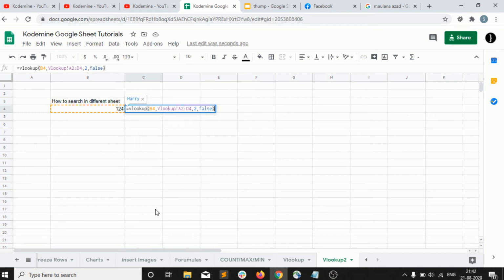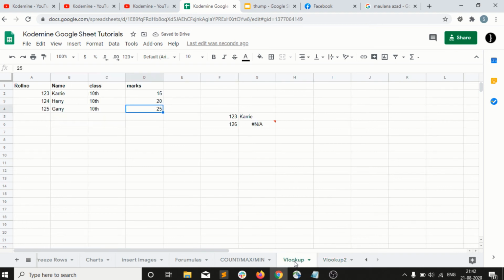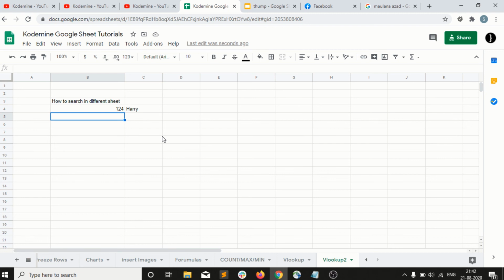Yeah, so you guys can see here we are populating the result. If we press enter, you can see we can fetch the result from Vlookup from a different sheet as well. You can see 124 is Harry. So this is how we can use Vlookup, and this is a very beautiful way to use Vlookup across different sheets. Hope you guys enjoy this.